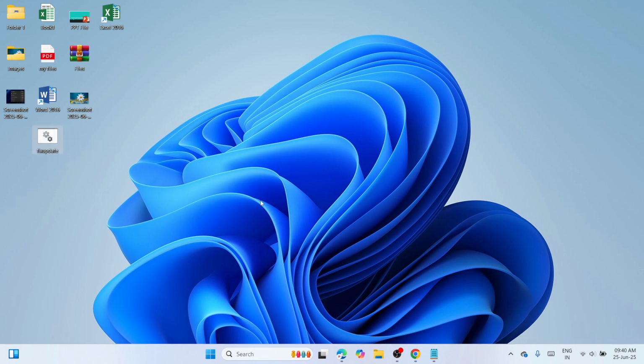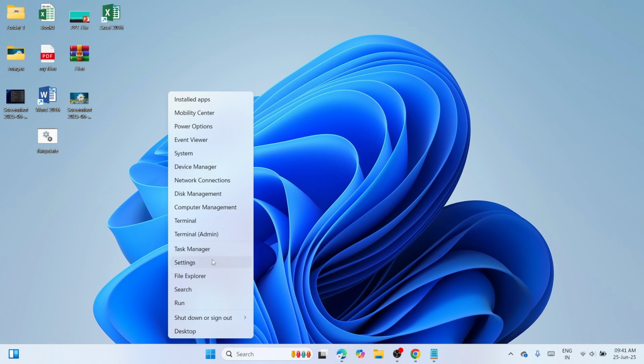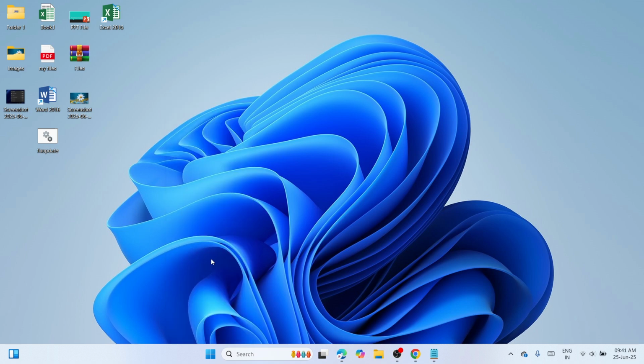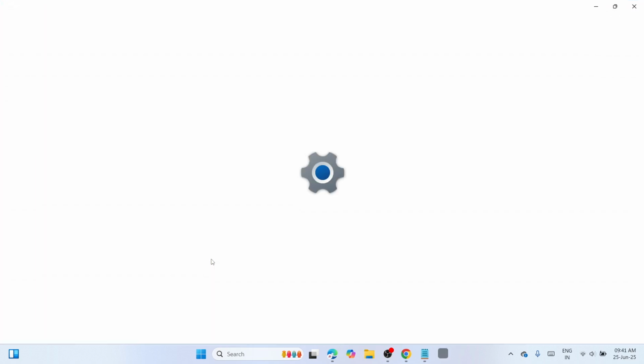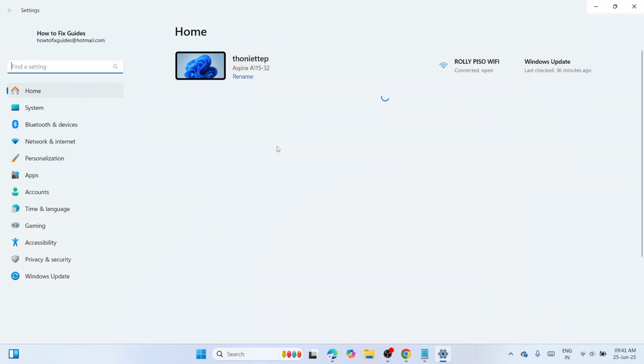Our next solution is to run the troubleshooter for Windows Update. How we can do that? Here at the Start, make a right click, scroll up, and click on Settings. Now at the settings, you need to navigate to the left pane. Please proceed to an option called System. Click on it.